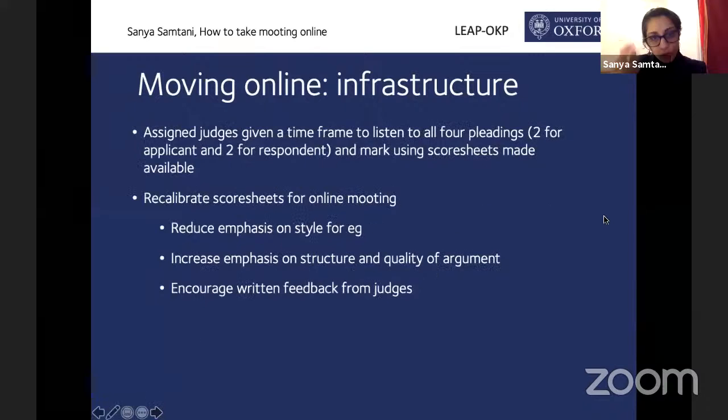The next slide now talks about the other two things that we did to recalibrate for the online system. So the first is that we gave the assigned judges the time frame to listen to all 4 of the pleadings. So we had 2 pleadings for applicant and 2 for respondent in any given match, 2 speakers for applicant and 2 speakers for respondent.